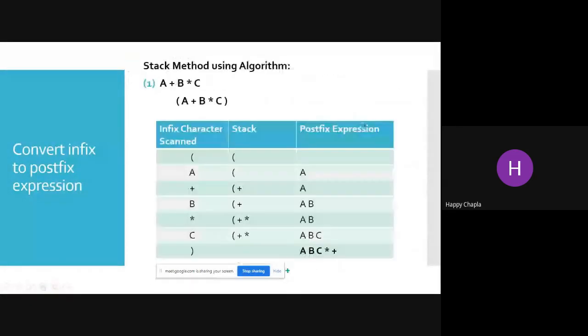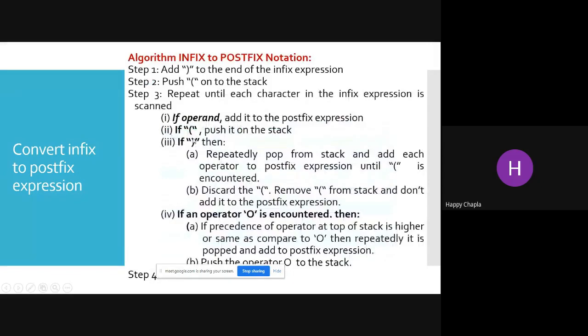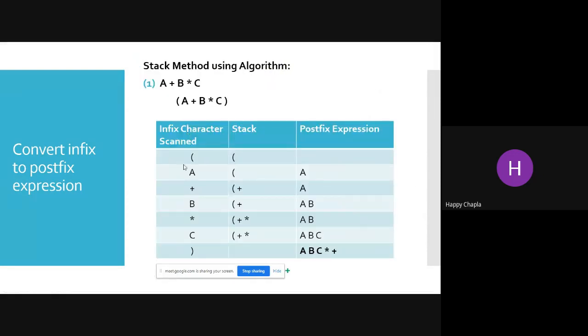We have one operand, a is my operand, right? So we directly need to add that operand into the postfix expression. Now if we have a starting bracket, then we need to push it into the stack. Okay, if we have one starting bracket with us, then we need to push that starting bracket into the stack.